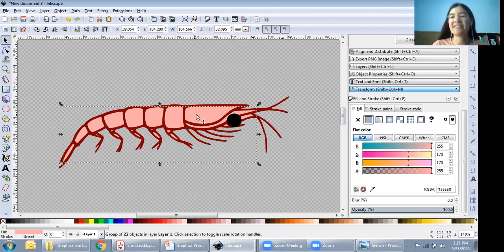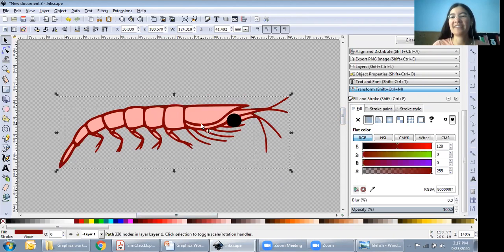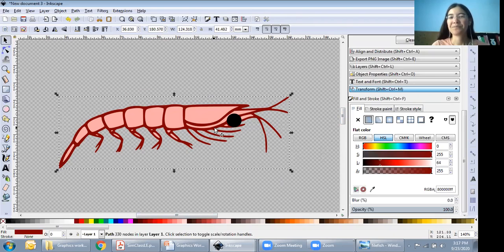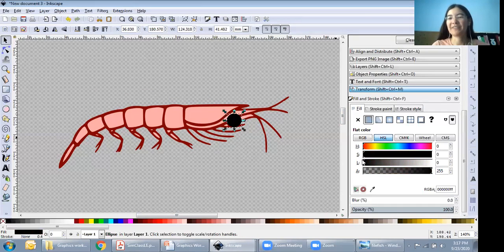If in doubt, an advantage of the HSV hue saturation value designation is that the value level will determine how bright or dark it is when it's converted to black and white. So this is a much lighter color than this one. Black, of course, would be completely dark.